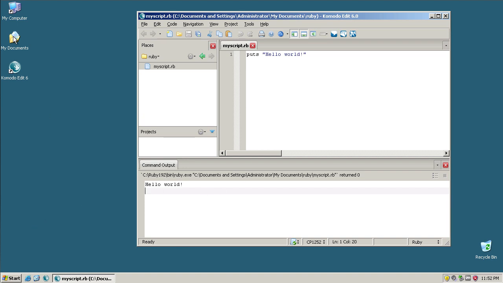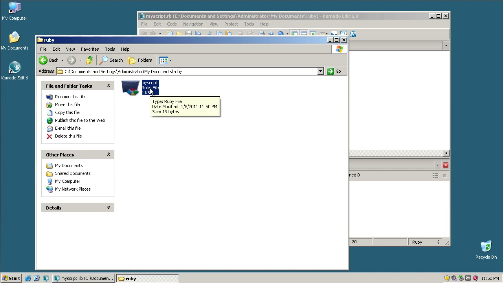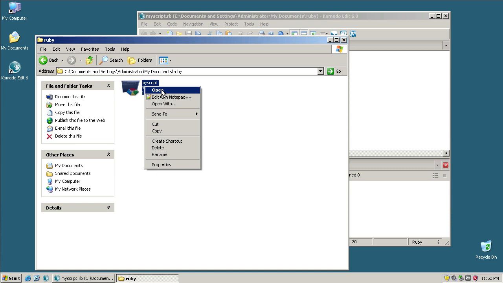I believe actually there's a third way we can be running the Ruby script. If I come into my documents and Ruby, and because we clicked that button in the Ruby installer to link Ruby files to the Ruby interpreter, I think I can double click on this. Yep, and it runs but immediately disappears again, which isn't incredibly useful, unfortunately.